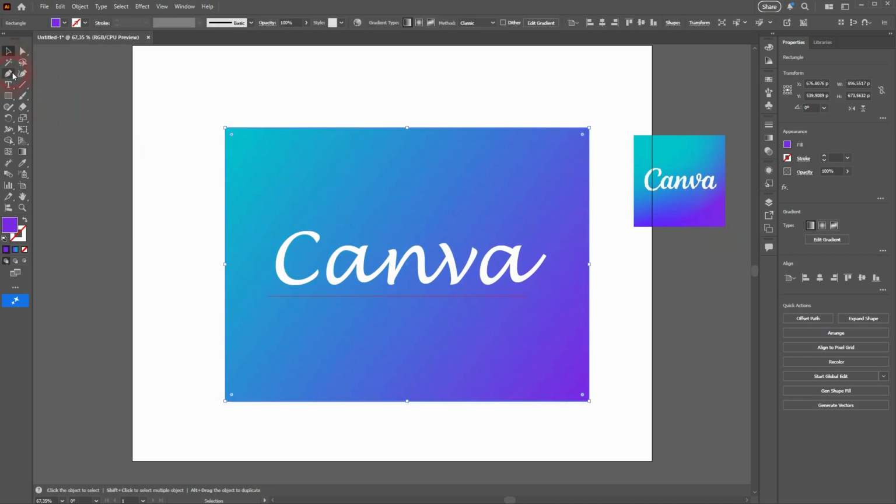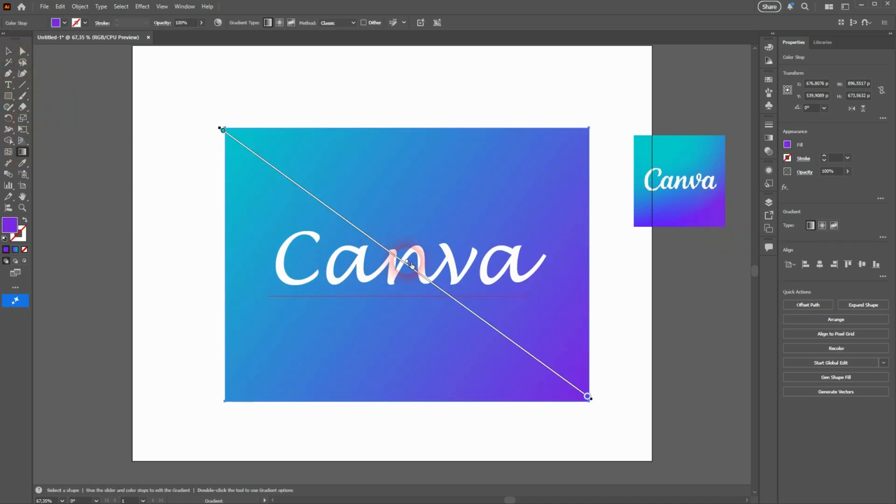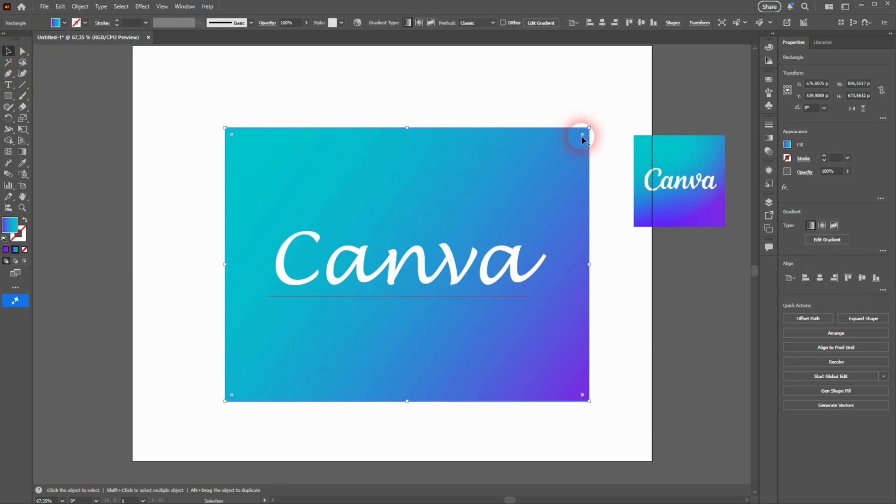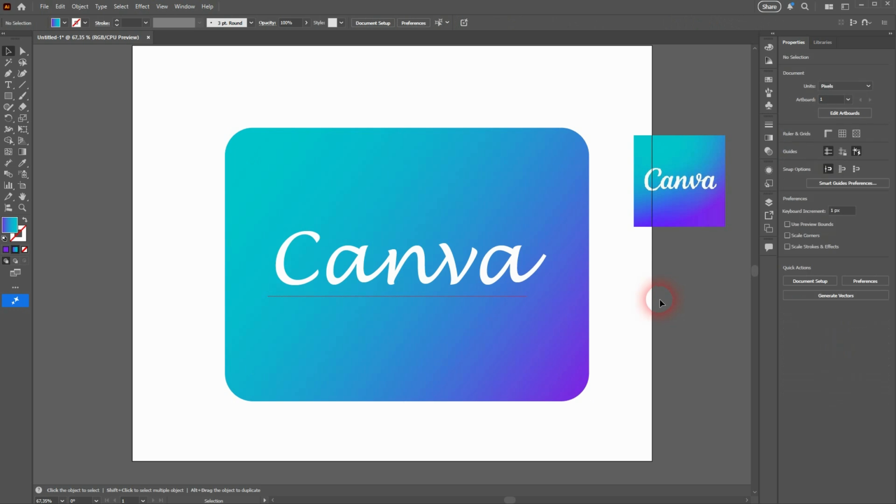I deselect and reselect the gradient and I adjust the midpoint right here a little bit. Let me also give that rounded corners. And you can see in the template that I've got, they've used a little bit of a different angle. That's okay for us. I've used a different size for the rectangle anyway.